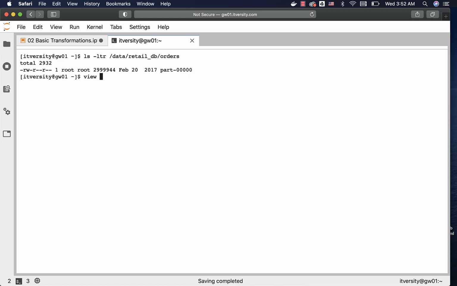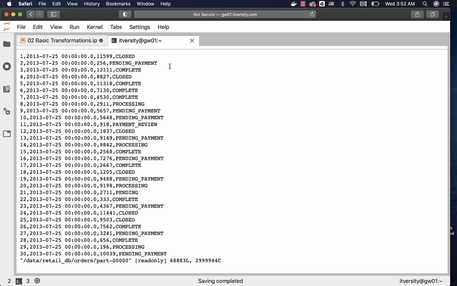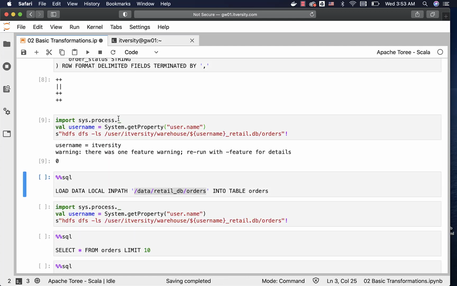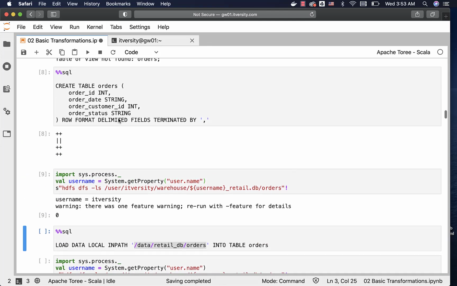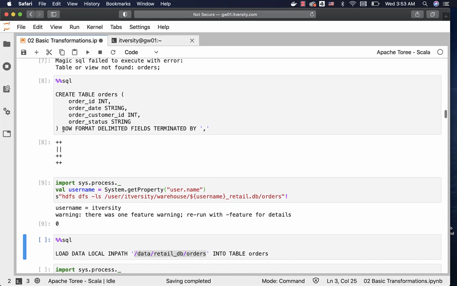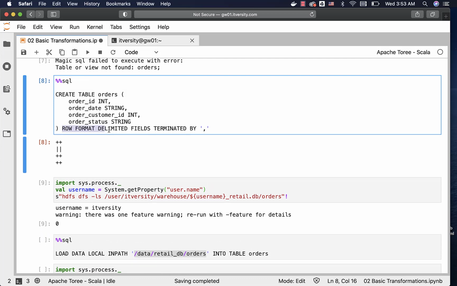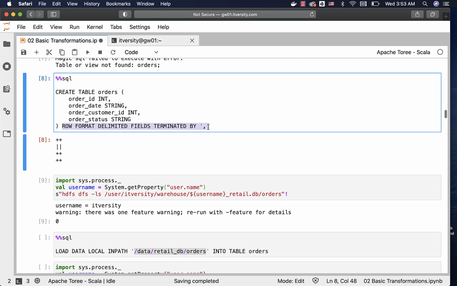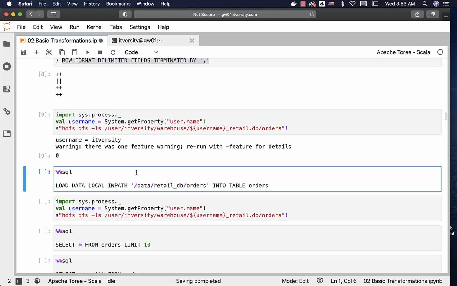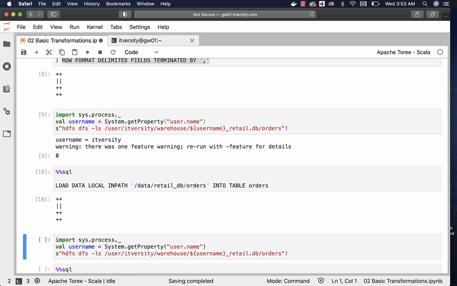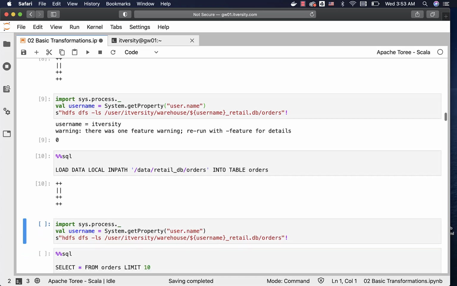If you open this file, you can see how the data is structured. Each line is nothing but a record for orders, and each record has 4 attributes separated by comma. As we have 4 attributes, we have defined 4 columns, and also as data contains comma in each record, this part is mandatory. If you don't have this, then it will not work.